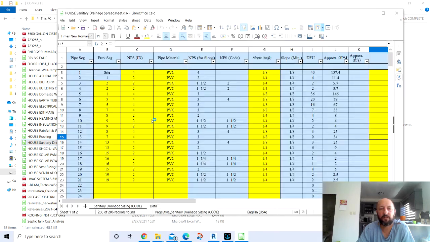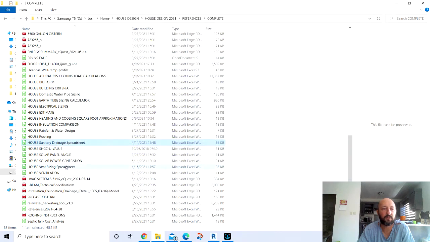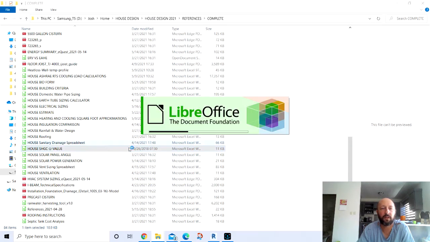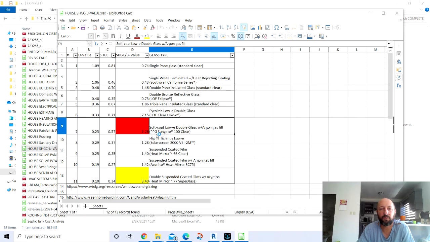And then we got a sanitary drainage spreadsheet. You know, it just follows the code requirements. You want to check all the code requirements for that. The solar heat gain coefficient for windows. I included this.